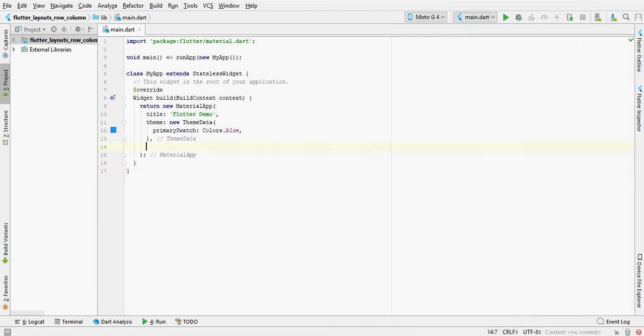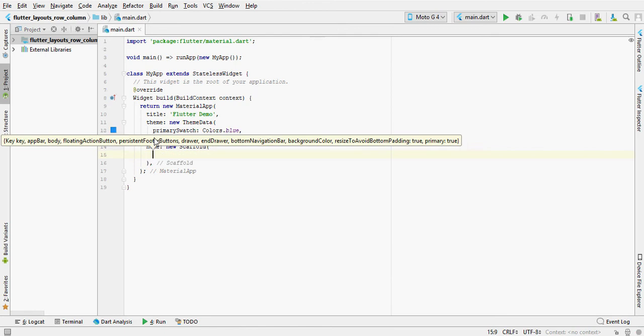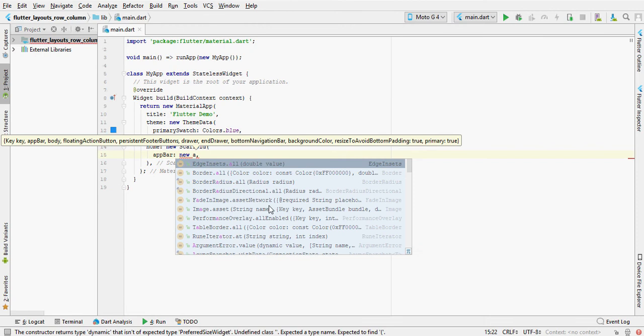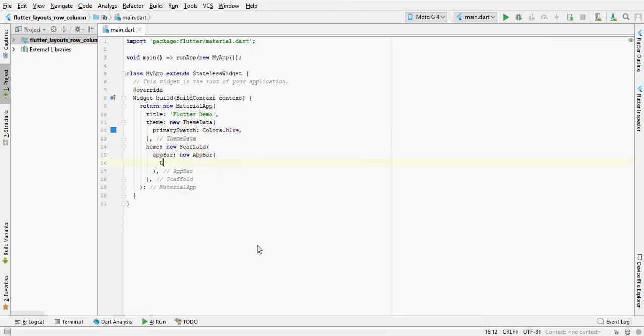Under the theme, let's define another parameter called home and define a new scaffold. Let's define a new app bar. I'm going to give it a new text of row column demo. You can give any text you want. Remember, this text will be present on the bar on the top of the application.